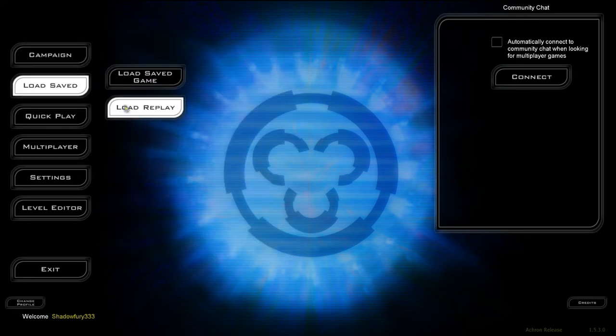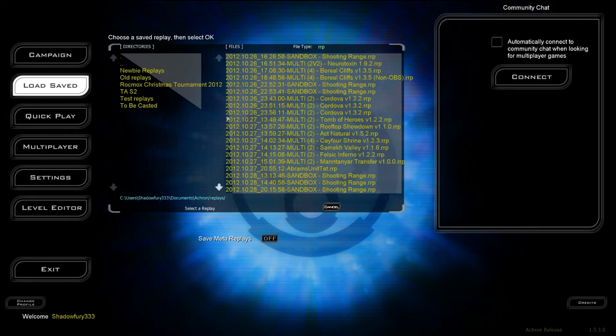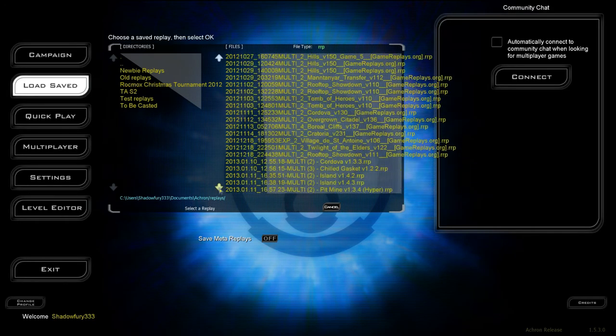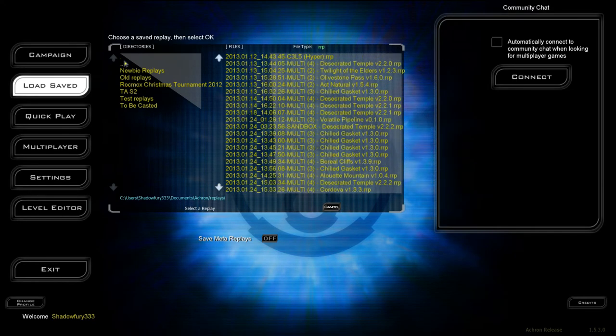Then you can also go to the load save area to load a replay from all the replays you may have saved if you choose to save replays, or downloaded replays. You can also load save games from here as well. Next button is Quick Play.